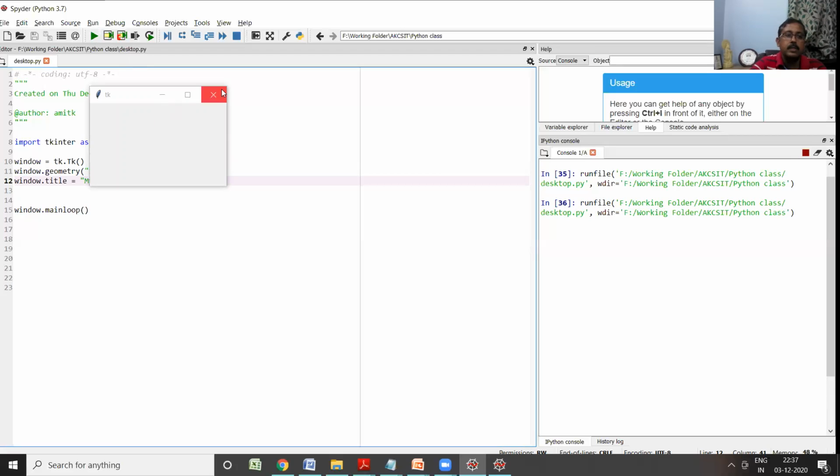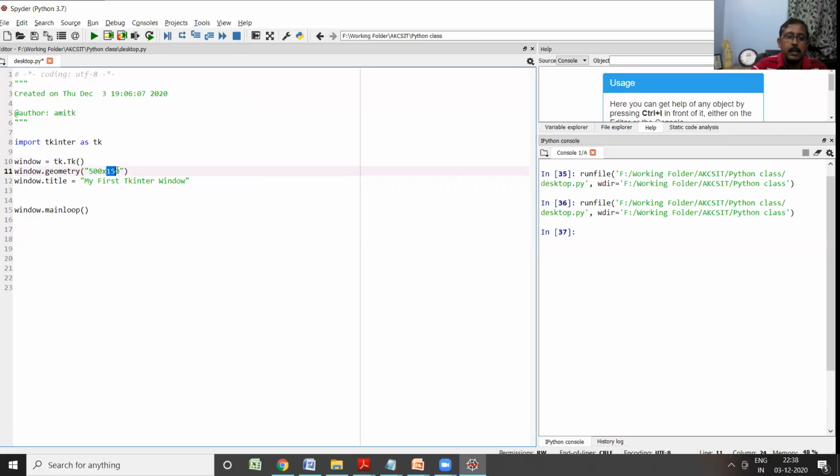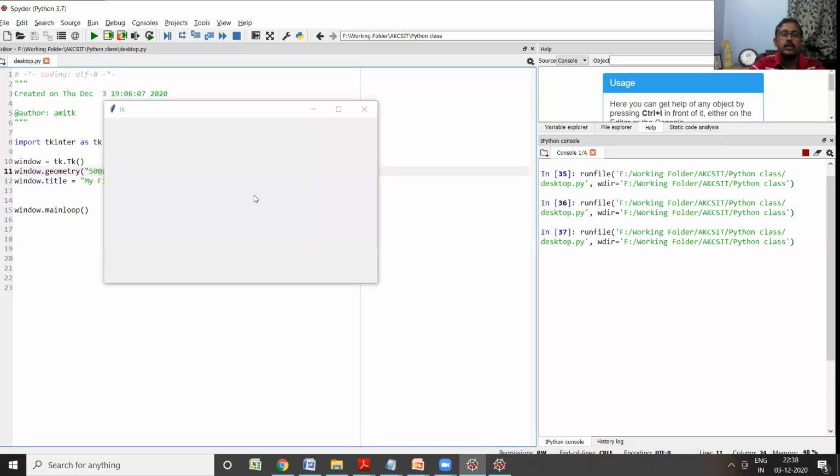Due to some reason, this is not showing up. I don't know why. But let me just make it a little larger, because this one seems to be a bit smaller. So let me make it a bit larger, double the dimension, and let's see what is coming out. Okay, so this is how it is coming out, right?